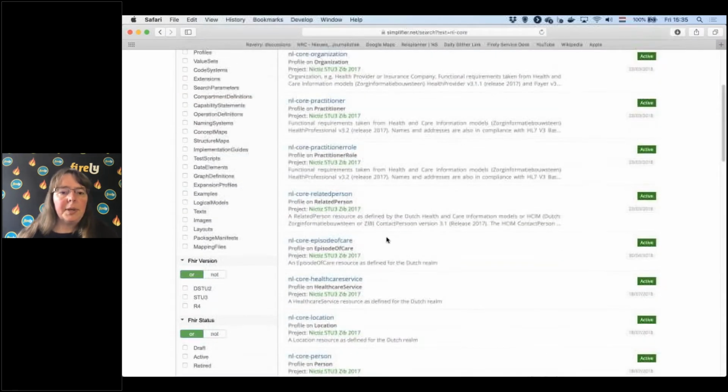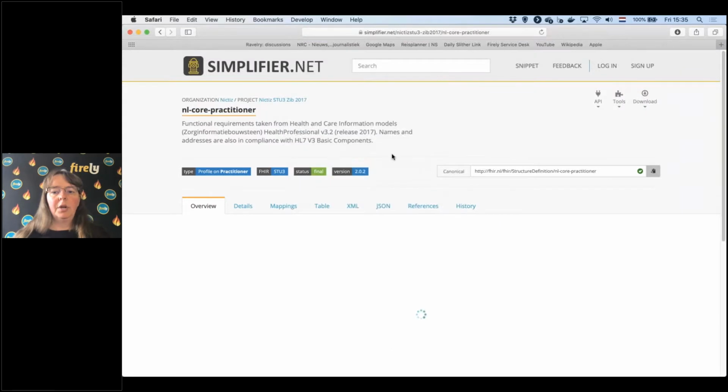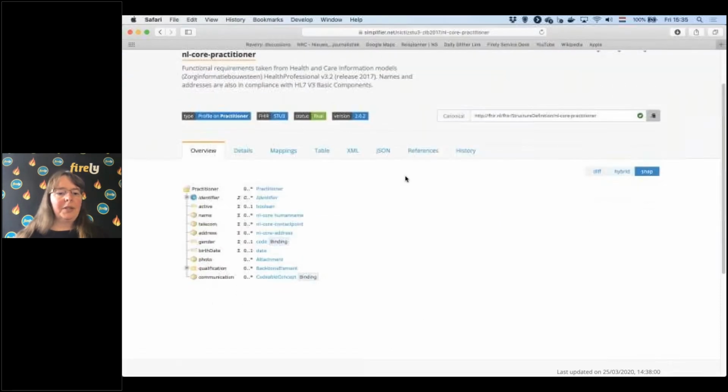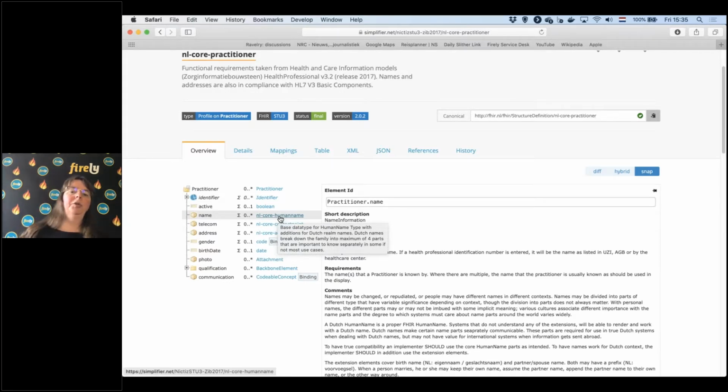No, let me just do the patient, the practitioner, that doesn't really matter. So for the ANAL-core practitioner, you can see that if you look at name, instead of listing human name, which is the FHIR data type, it lists ANAL-core human name. So this is the combination of a human name profile with this particular profile. So they've created 2 profiles for that and then combined them.